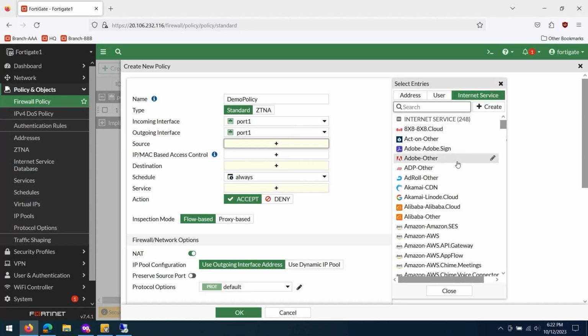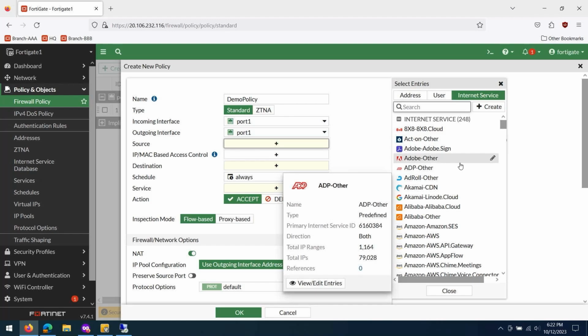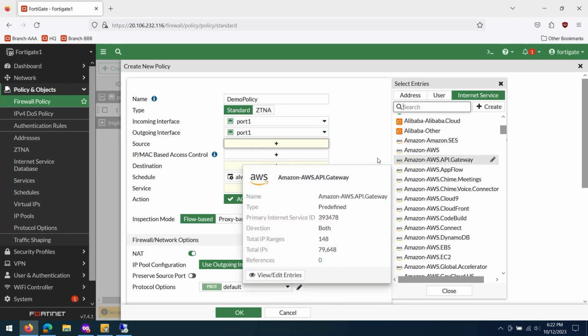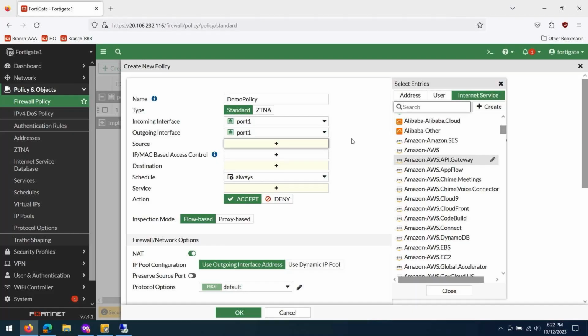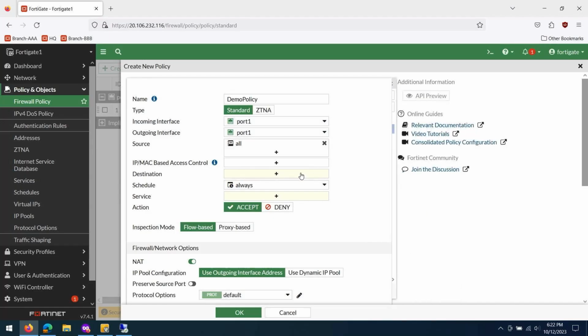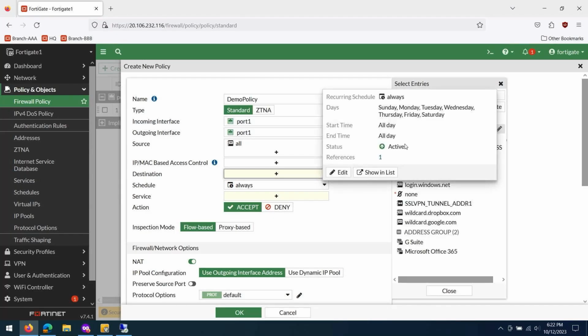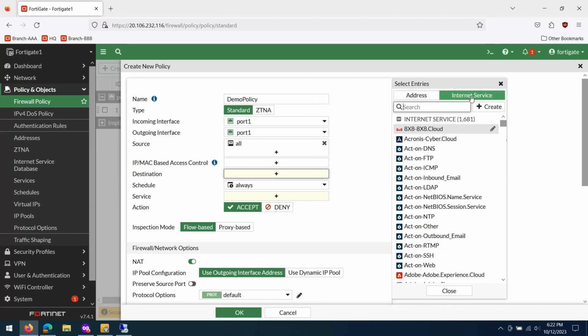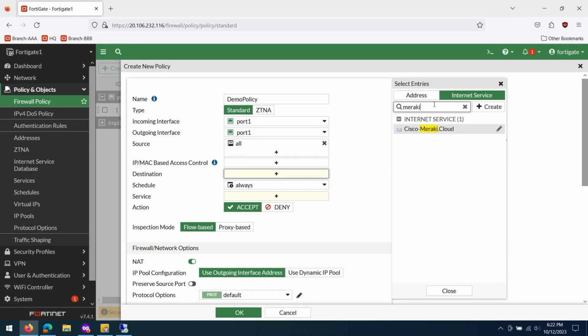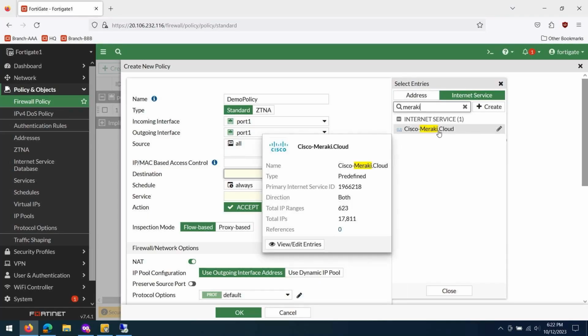And as always, if you can use the internet services either for your source, depending on your traffic, or your destination, that's where I see it more commonly used, please do so. For right now, I'm just going to go simple. I'm going to allow all. For my destination, just because I want to point that out, something Meraki, because I was doing that earlier today.